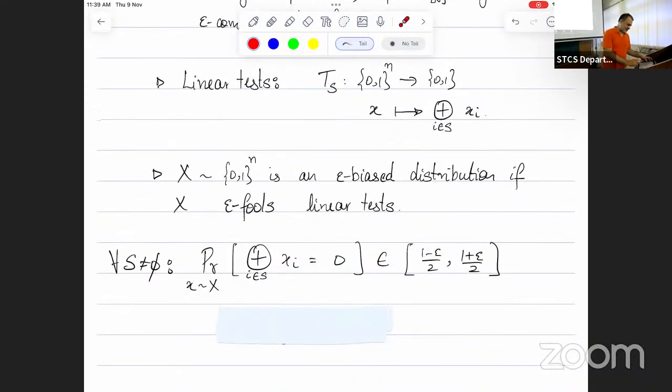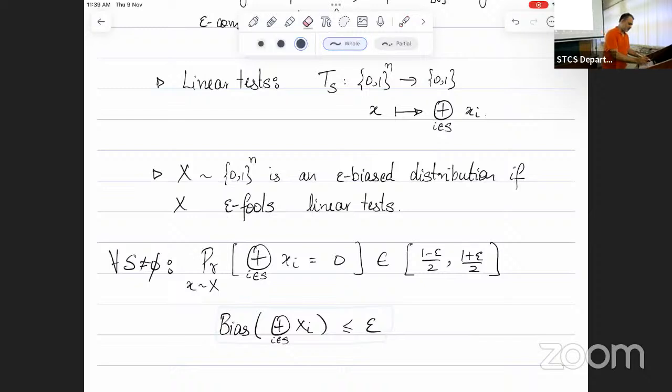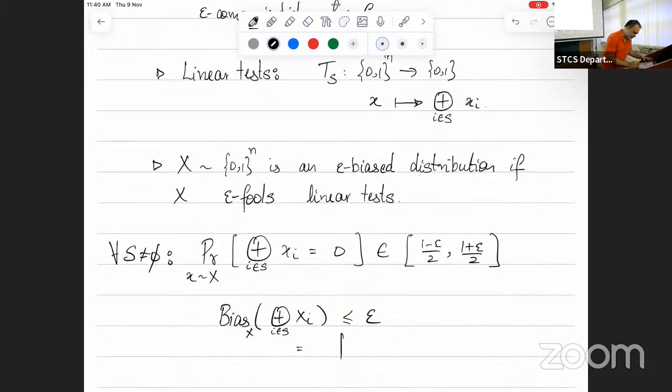Okay. And there is a standard name for this: you say that the bias of this random variable Y under the distribution X is, where this bias just refers to the following: the probability that Y is equal to 0 minus the probability that Y is equal to 1. That's what the bias of Y means. It's a shorthand for this thing. And so this is saying that you want the bias of every parity to be very small. And that's why it's called an epsilon bias space or a small bias space, and so on.